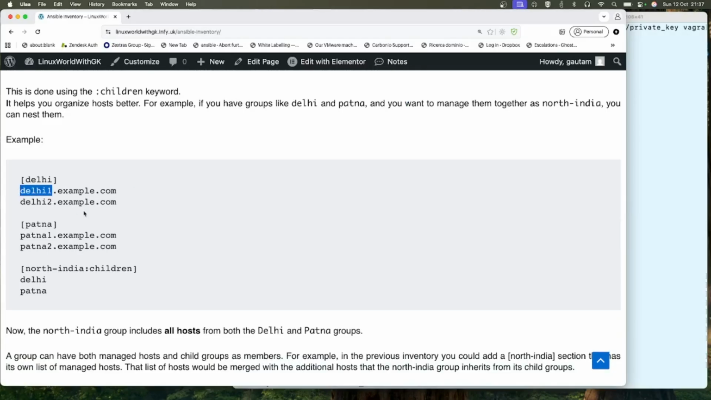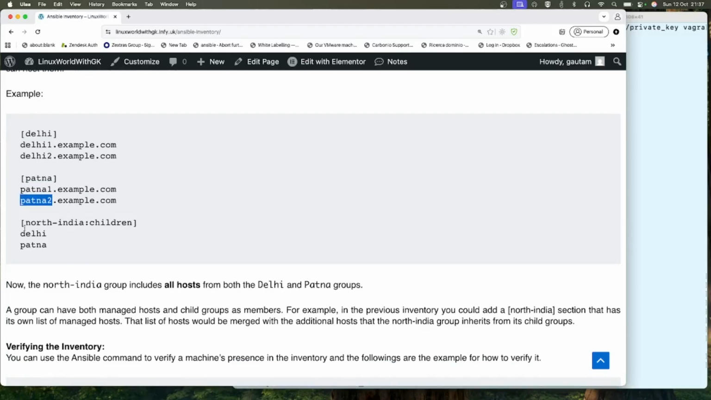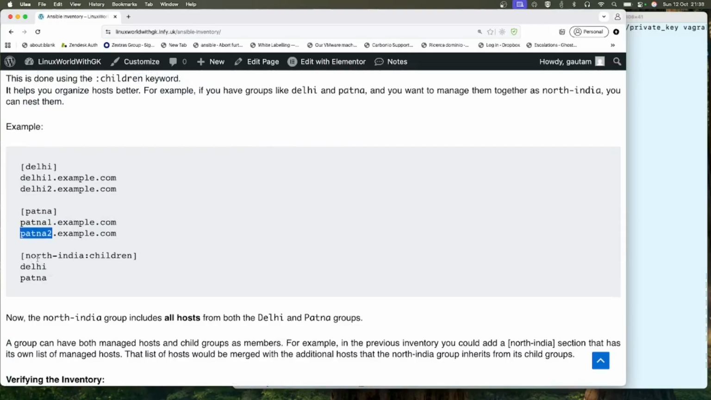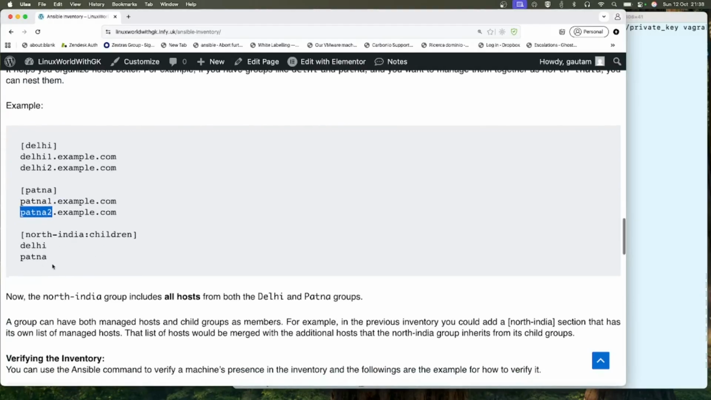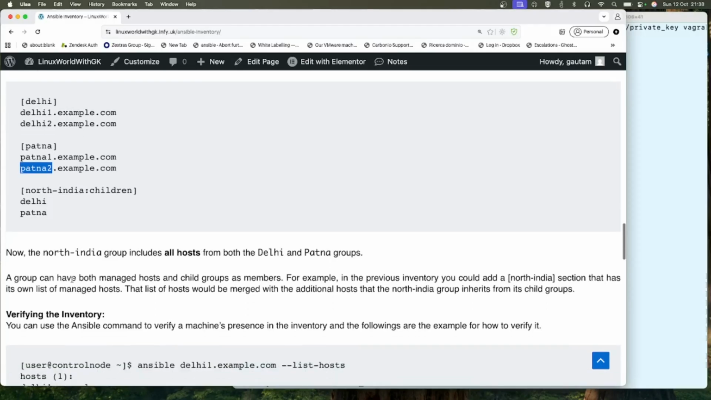And this is the example. Under Delhi, I have added two hosts, Delhi 1, Delhi 2. Under the Patna group, I have also added two hosts, Patna 1, Patna 2. And next is the nested group, North India:children, Delhi and Patna. Now the North India group includes all hosts from the Delhi and Patna groups.